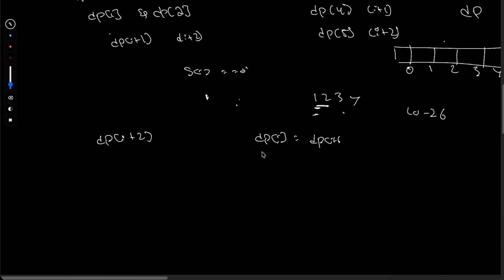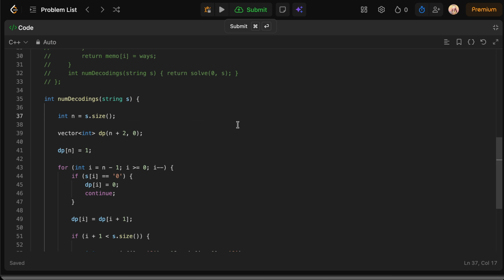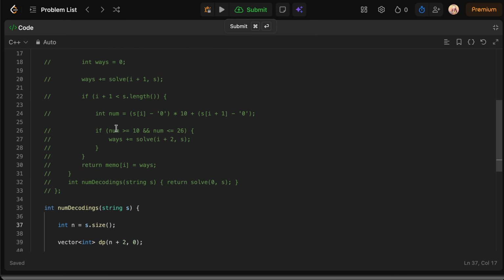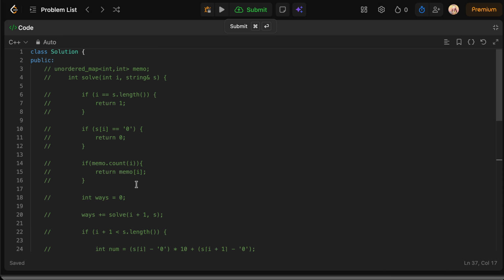Okay, now at every position i we ask, can I take 1 digit? Yes, then add dp of i plus 1. And can I take 2 digits? Yes, if valid. If it is valid, we can add dp of i plus 2. That's it. Okay, so see the code. This code is tabulation code, and this was the first recursion code, next is memoization code.